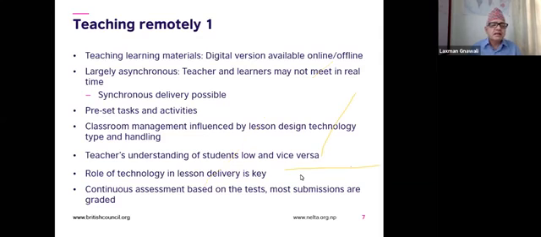And classroom management is influenced by lesson design, as in face-to-face, but also depends upon what kind of technology we are using and how well we can handle that. These things decide how we manage our classes.